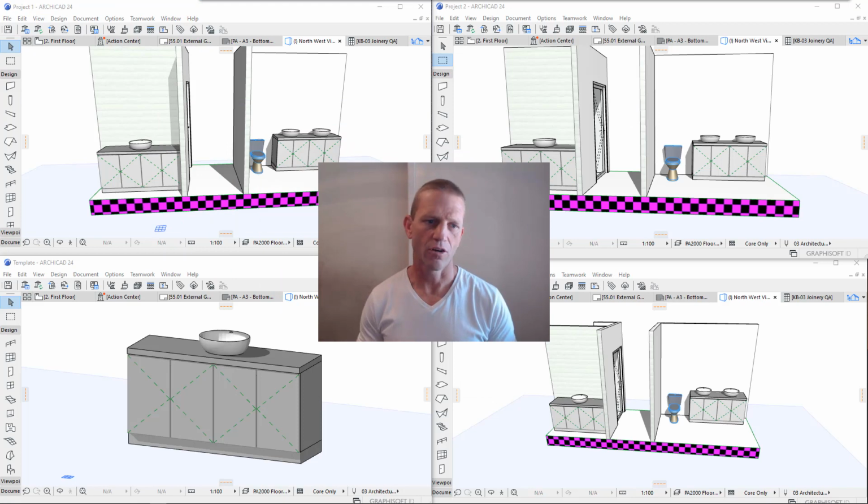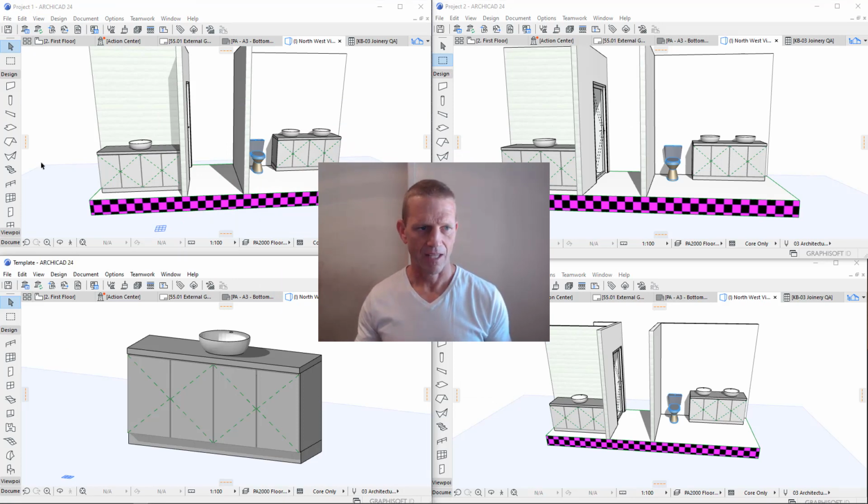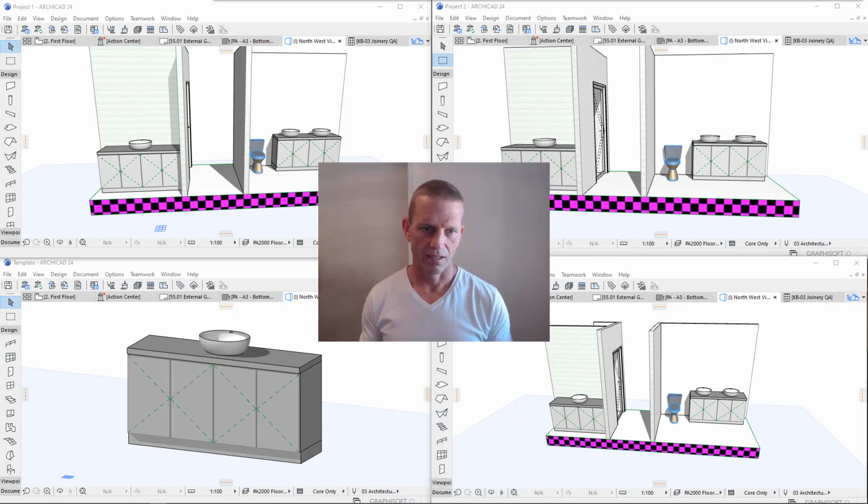Here we have 4 ArchiCAD project files. We have a template file, and we have projects 1, 2, and project 3. The example we're going to demonstrate today is the vanity unit. However, we do have this function in most of our ArchiCAD libraries, including our windows and doors where we started this function, and also our roof edging tool, which covers gutters, fascia, downpipes and the soffit.